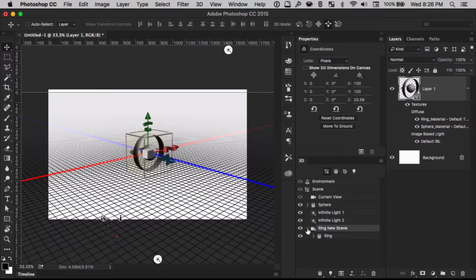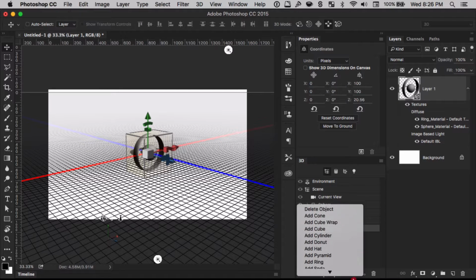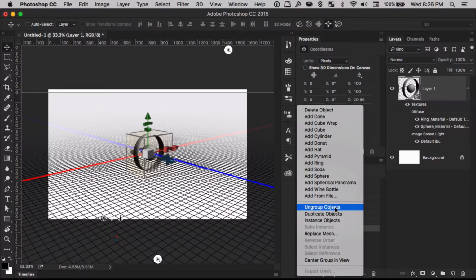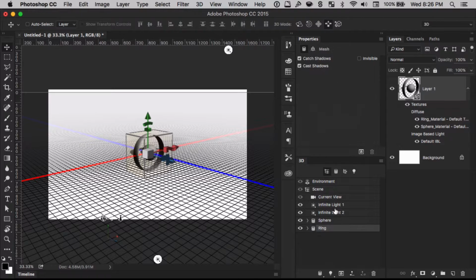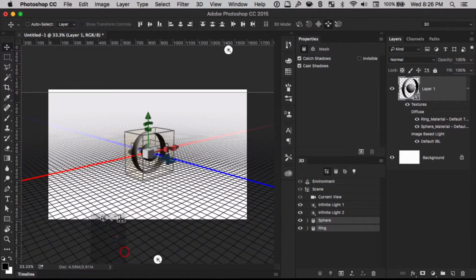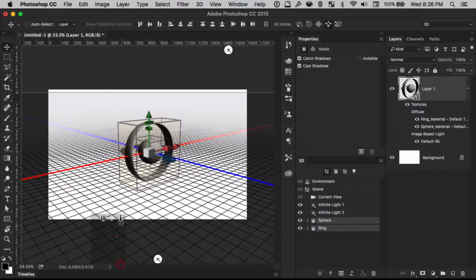Again, if I open this folder, it's inside of this weird object here. We don't really need that, so we can always just click on this, do a right click, and go down to ungroup objects. So now we have our sphere and our ring together, and we can grab both at the same time and make any adjustments we need to. So I'm going to go ahead and zoom back in a little bit. Just again, now using my little heads-up display.